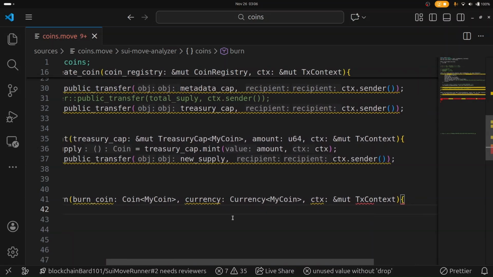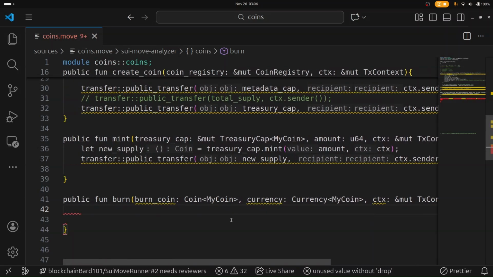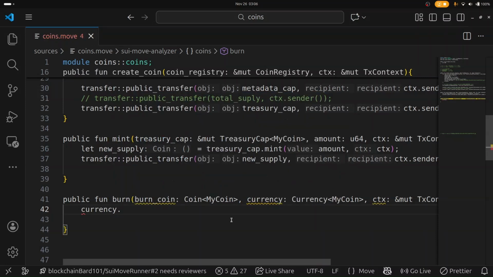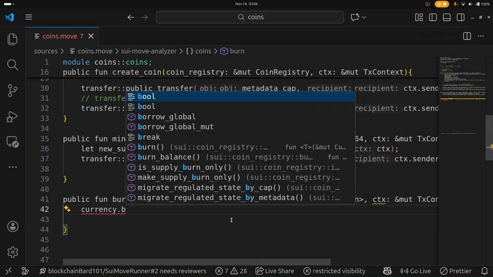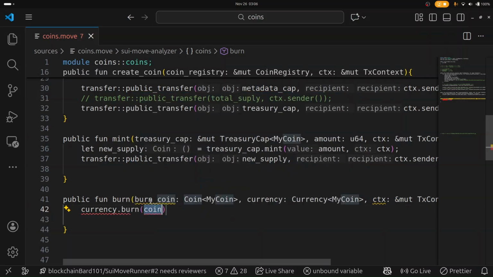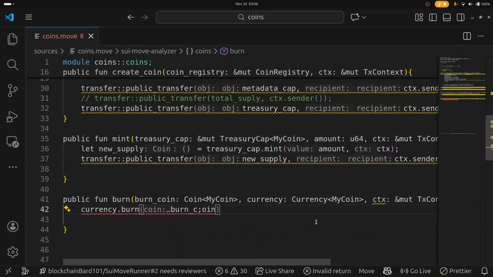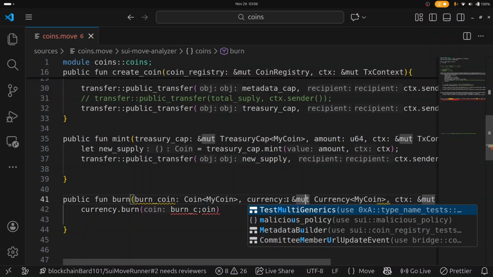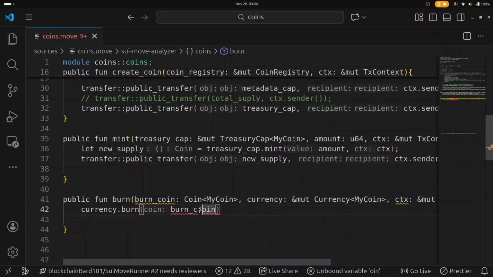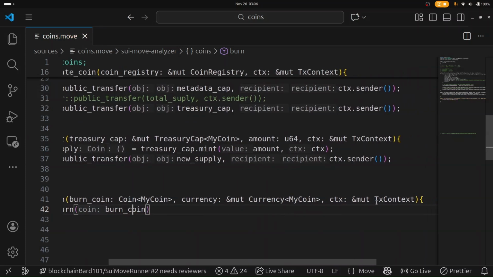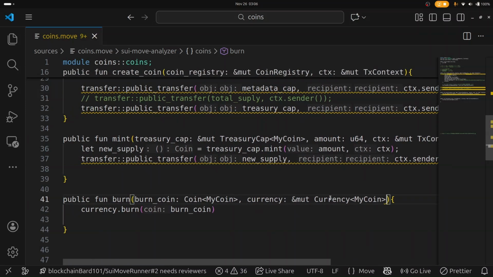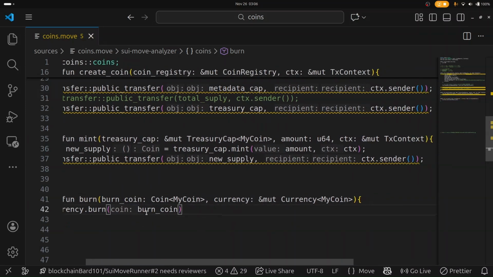So right now, to burn the coin, what you can just do is call currency dot burn. Then we have to pass in the coin we want to burn, so I'll pass in the coin here. Sorry, I was supposed to pass this as an immutable reference, so I'm taking note of that. So this will be burn coin. I don't think we need the actual context again.